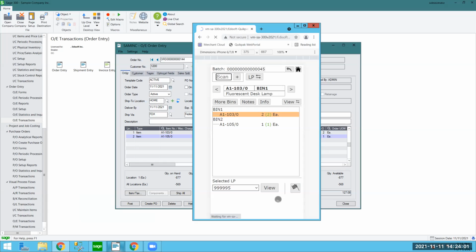So I'm just going to scan my product code, and you'll notice my number that's in black, the quantity that is on the order, stays the same. But my quantity in green has dropped from 2 to 1. So I've picked one off the shelf and I've put it into the trolley that I have this license plate assigned to. So I'm now going to scan my next item.